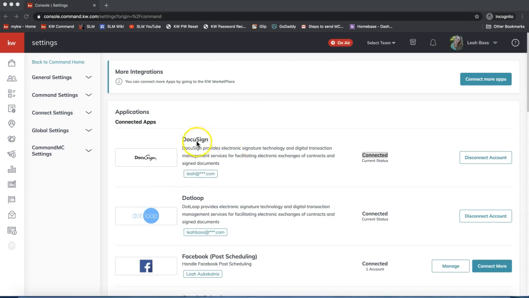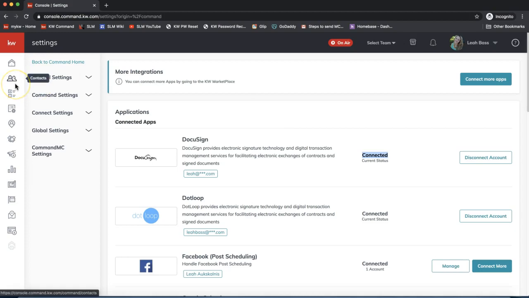All right, so now that I confirm that DocuSign is connected, all right, great, that's all the boring stuff we have to do. Now we can get into the exciting stuff of how to do a transaction in KW Command. All right, so I'm going to take you through the steps, A to Z, how to go about doing that. And to kick it off, we do have to have our contacts in our database in order to create a transaction from that contact. So that is step one, is adding the contact to your Command database.